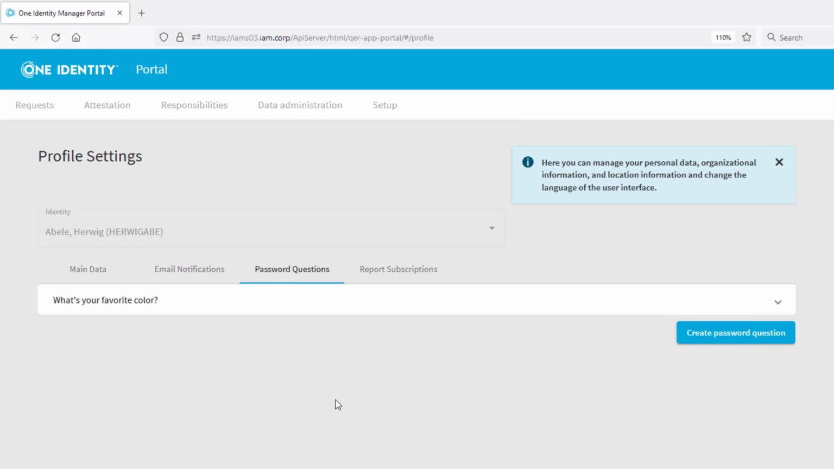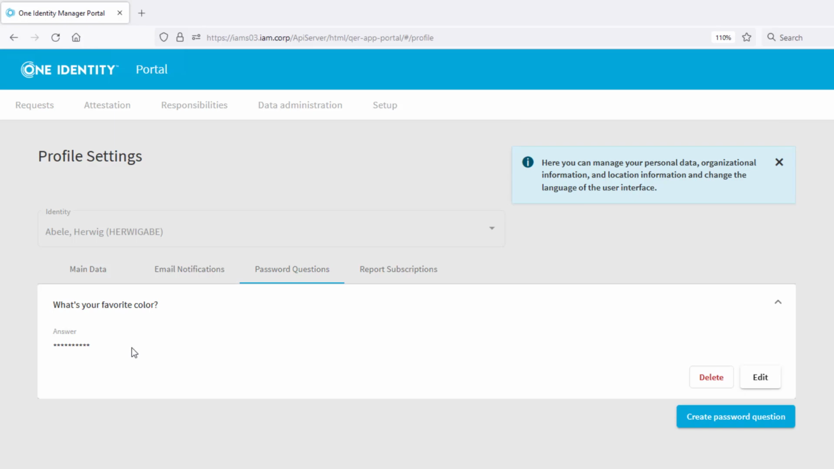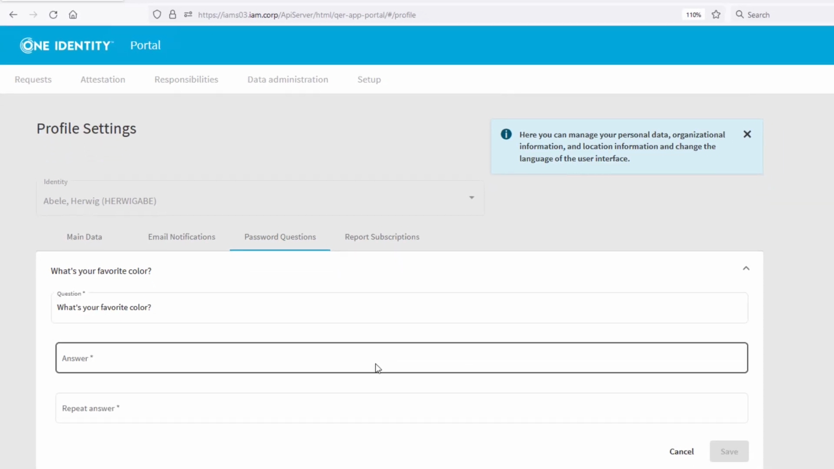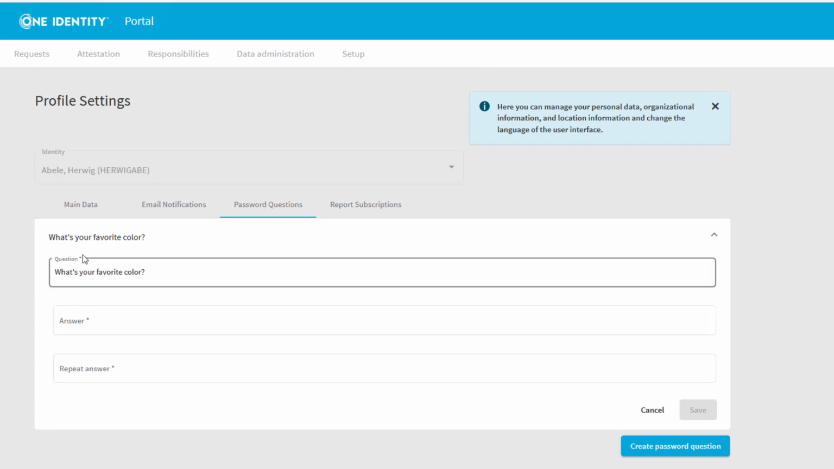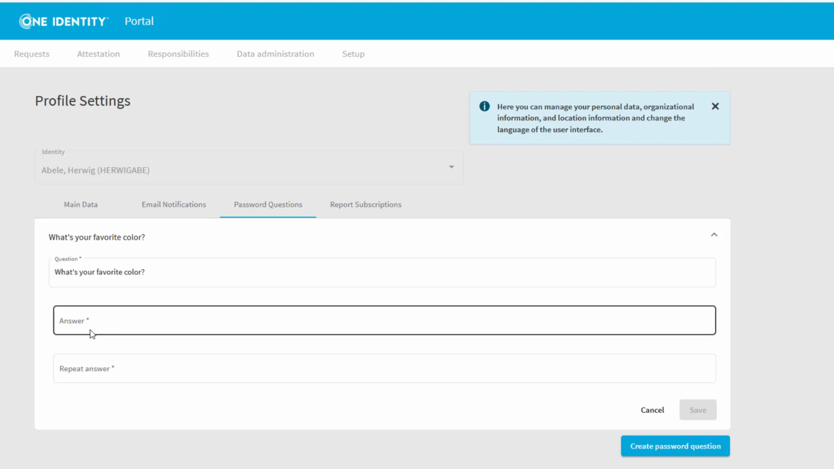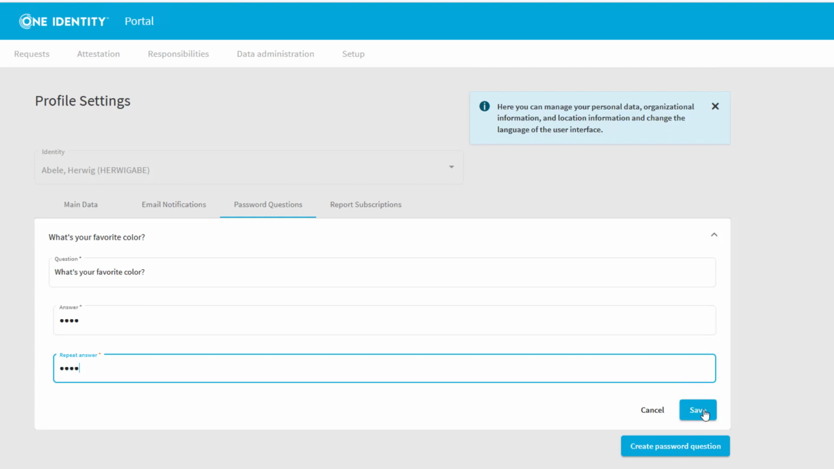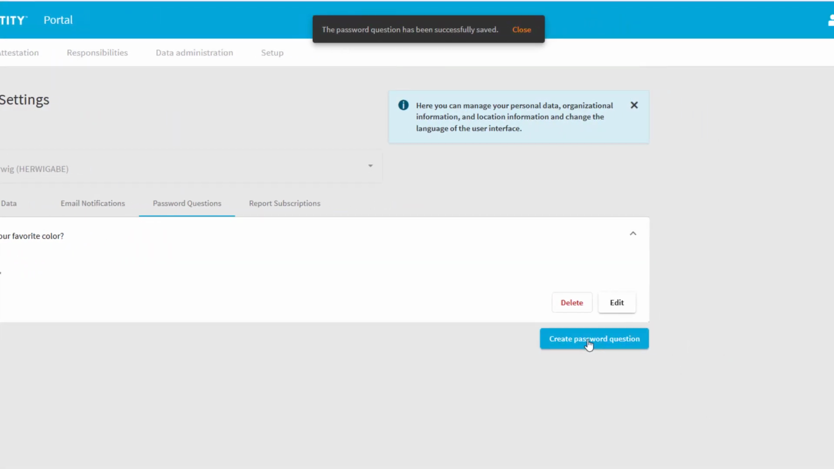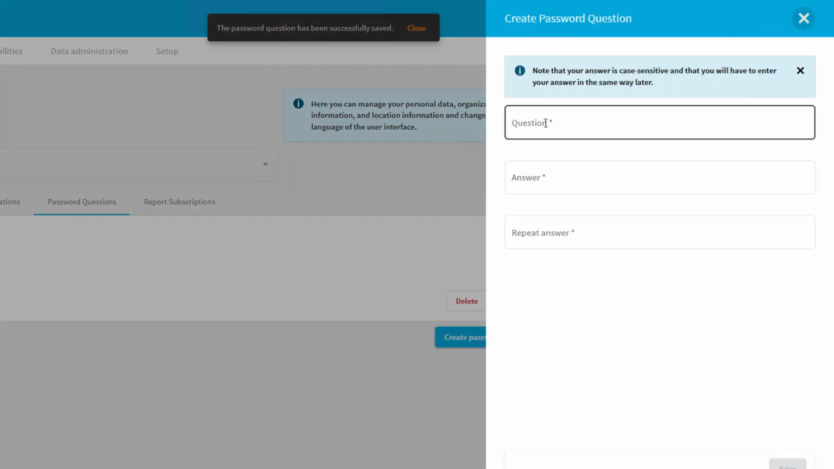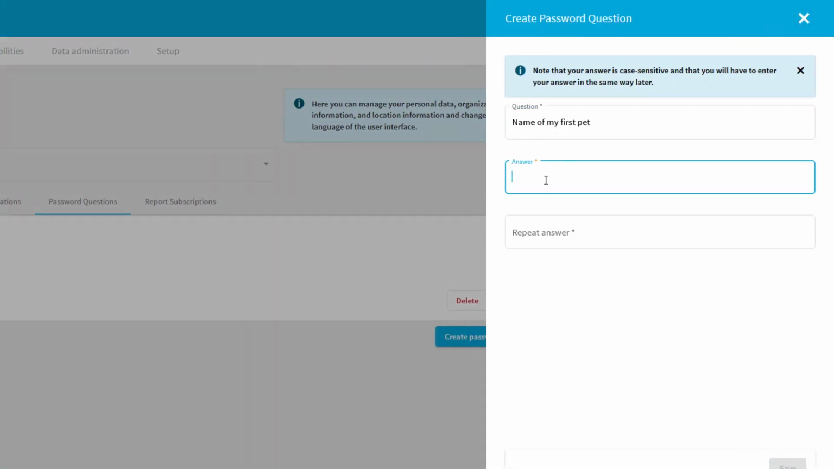This is a new feature as well. I can create as many password questions as I like to. What's your favorite color? It's one of them. I have already configured it. I can open that. I can see my answer or edit my answer, for example. As you can easily see, it is not possible to see these secrets. I have to enter the secrets again. So, for example, I can enter my favorite color into that specific field. And then I'm good. I can as well add other password questions. So, for example, create another one and store an answer here as well.